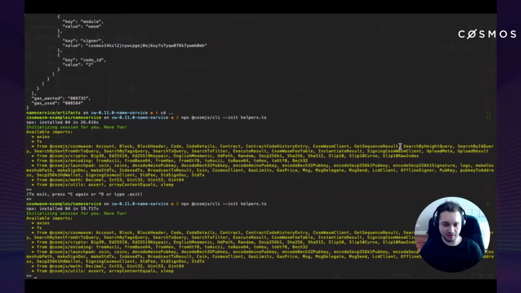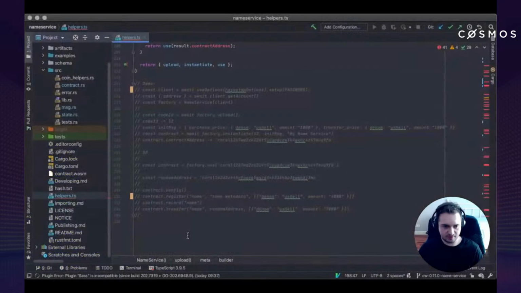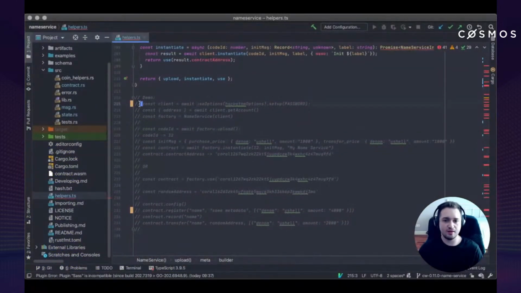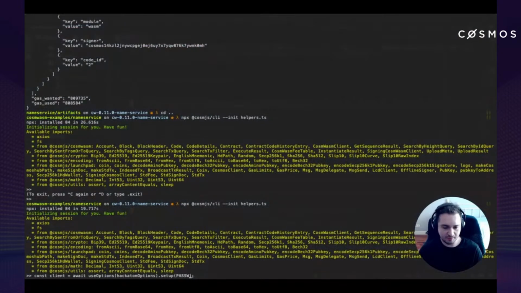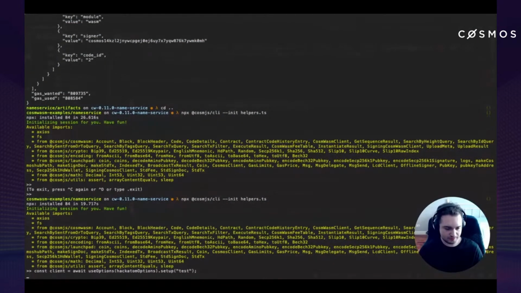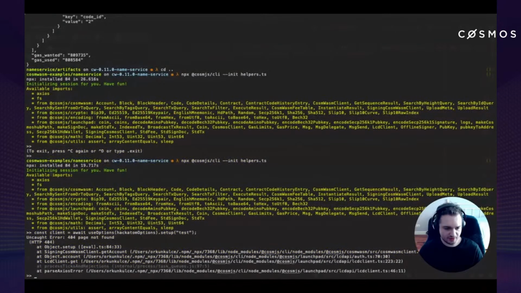Usually it doesn't take this long, but I suppose it is because of recording and the RAM usage. So yes, we are ready now. And I will set this up. I will just copy and paste from here and you can use it as well. So we will set up a client. Set the password here. What it will do is connect to the network.